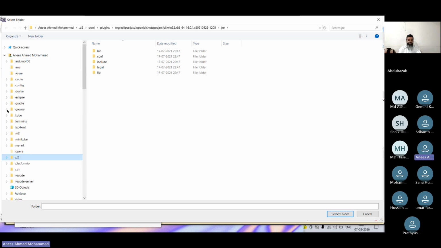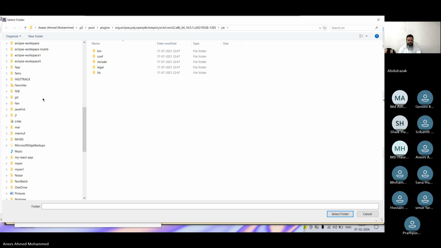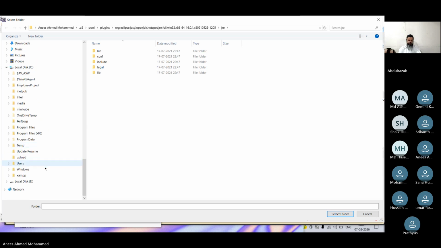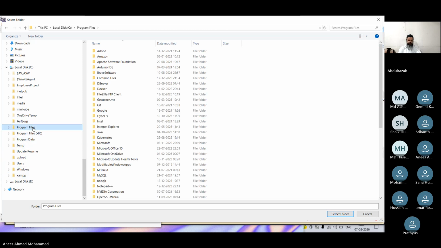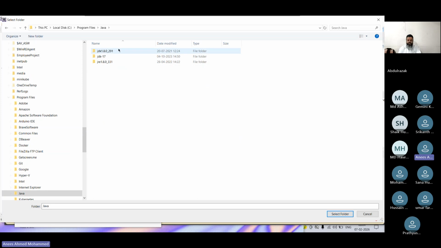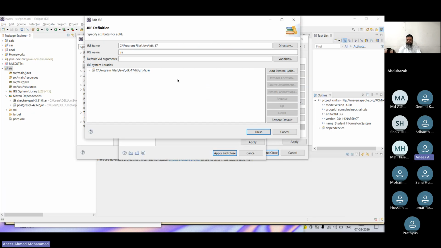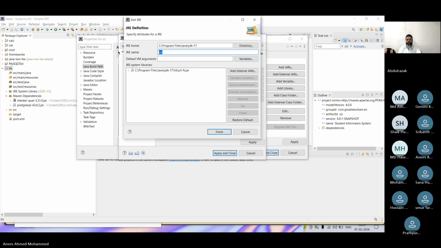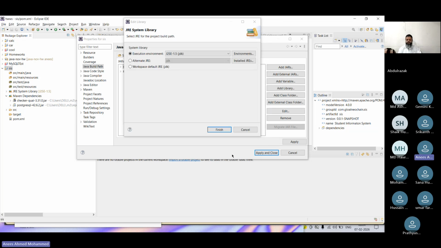Where will Java normally be? Anyone? Program Files, right? Java. And then you can see the JDKs are there. So I will select the JDK, select folder. Now I'm not using the JRE, I'm using the JDK. So finish. If I want, I can change the name of this JRE to JDK. Finish.